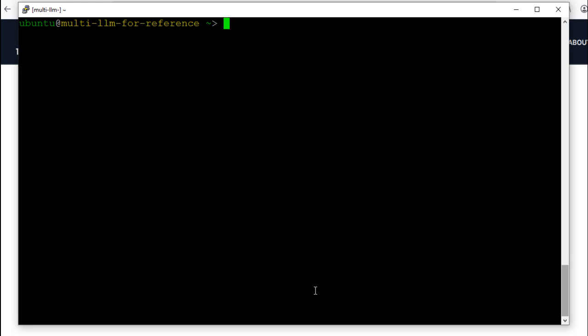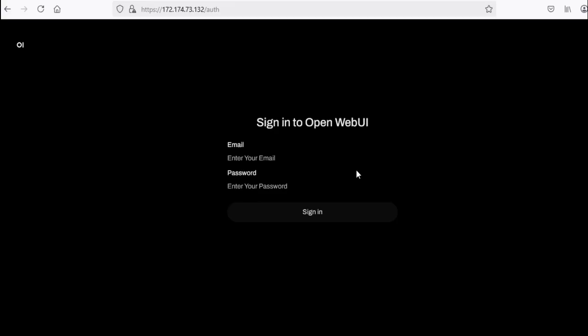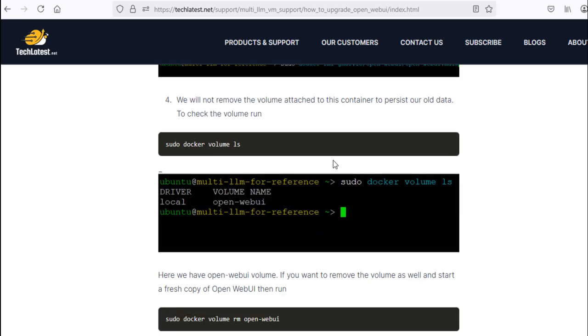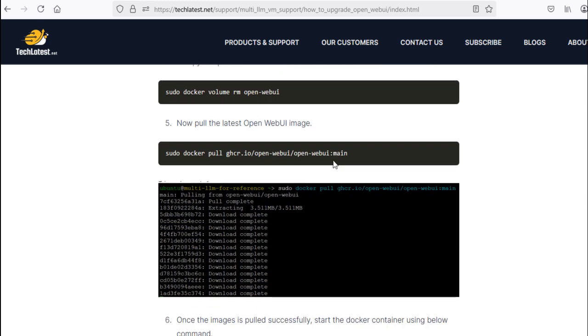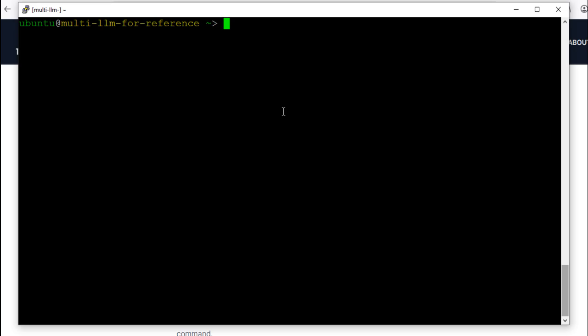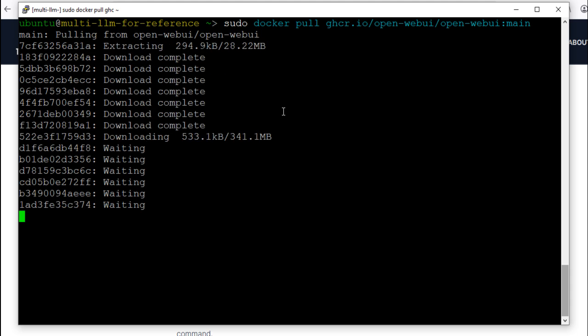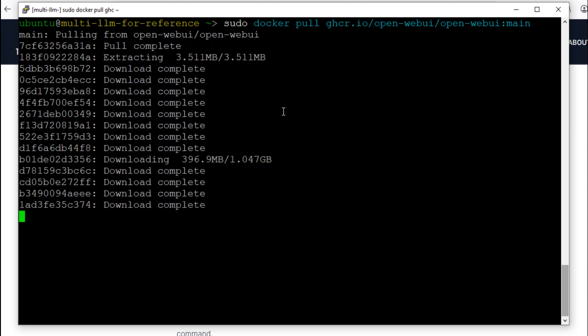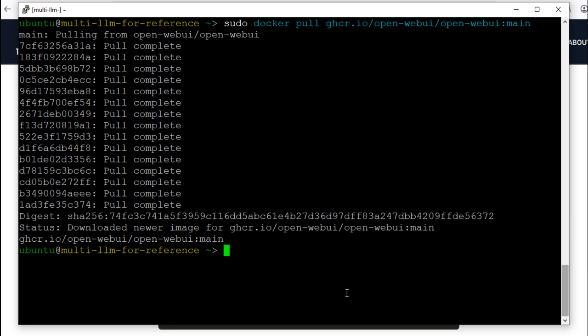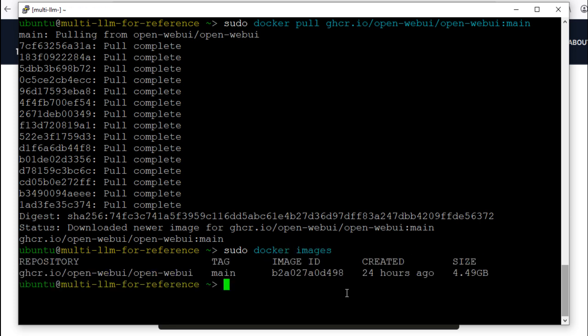Next we need to pull the latest image from the repository of this web interface. For that we'll go with the sudo docker pull command. Sudo docker pull and the name of the repo. It will take a few seconds to pull and download. It took some time and got downloaded. Now if I again check with docker images, I have the latest image available with me.